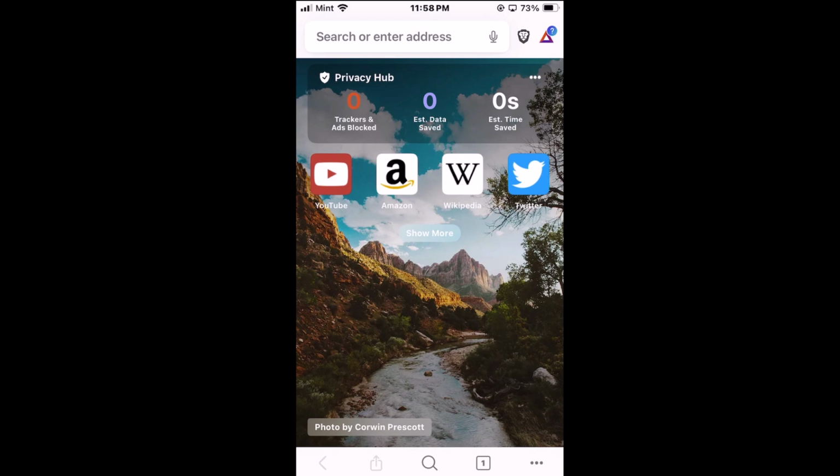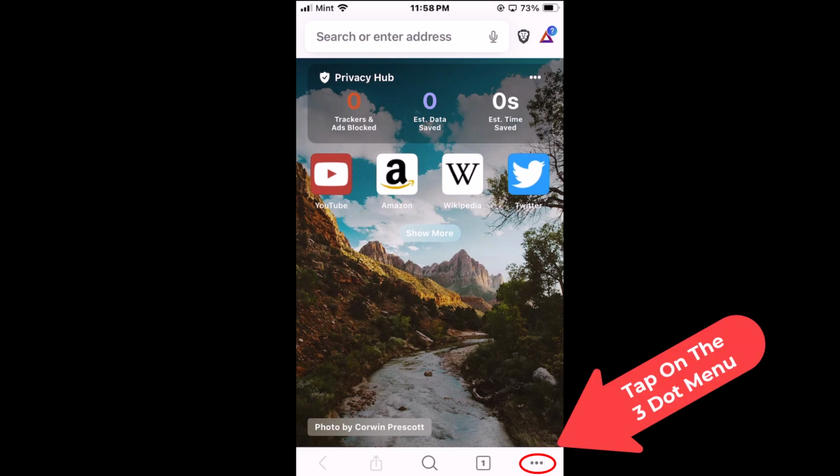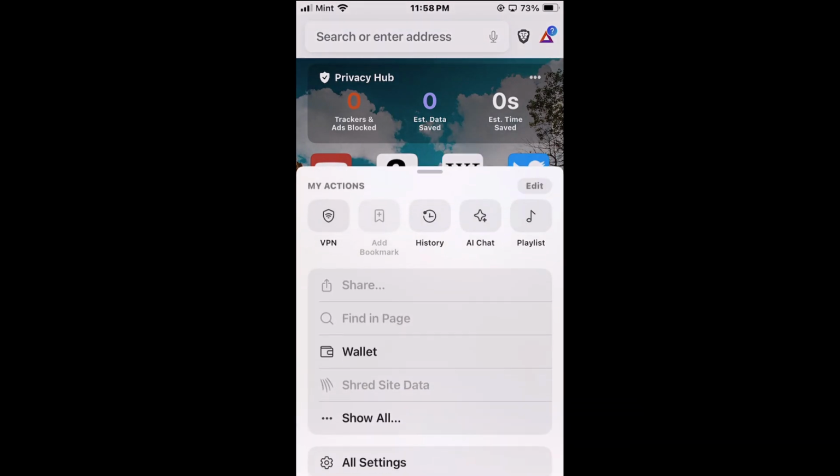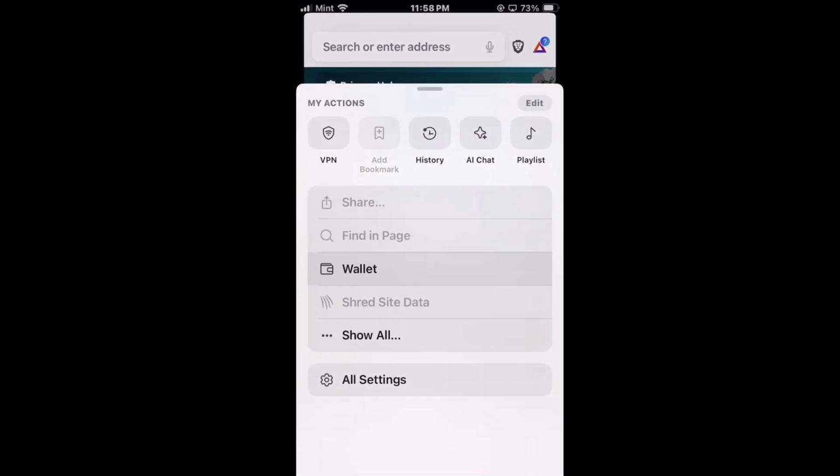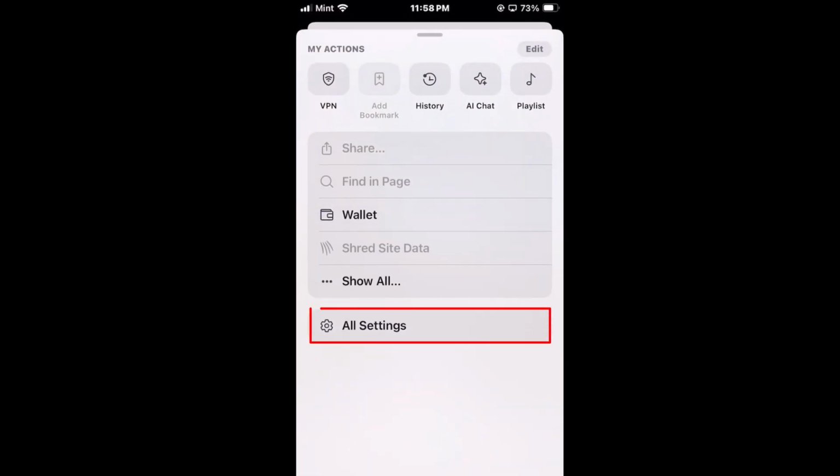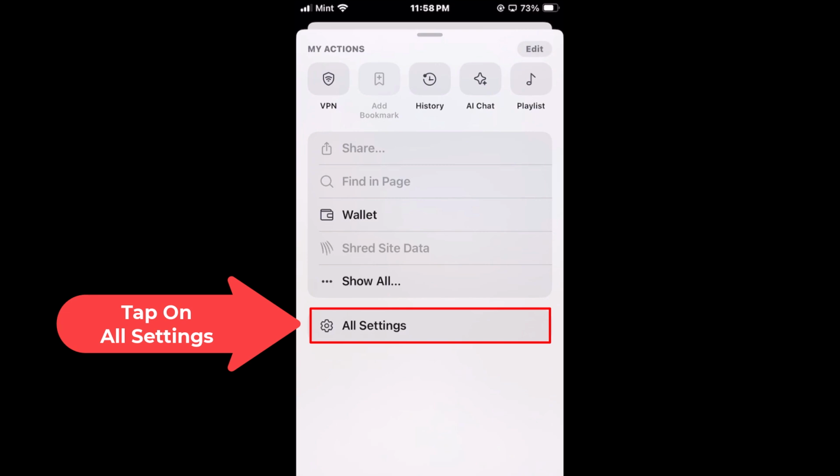To enable or disable dark mode on the Brave browser, first thing you want to do is go down to the lower right hand corner, down to the three-dot menu. You want to tap on that. Then you want to scroll down a little ways to where it says All Settings. Tap on All Settings.